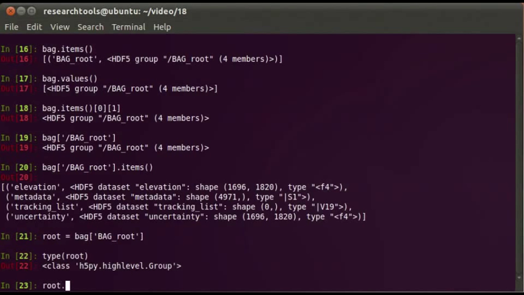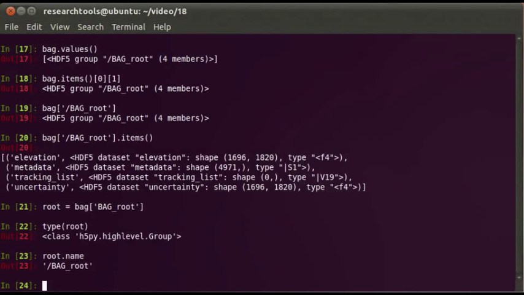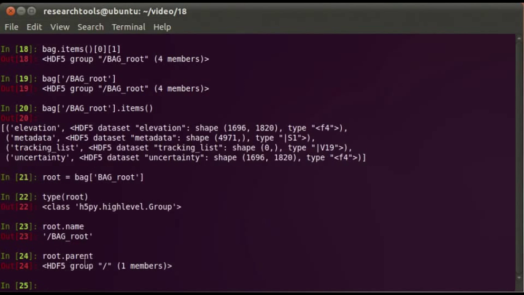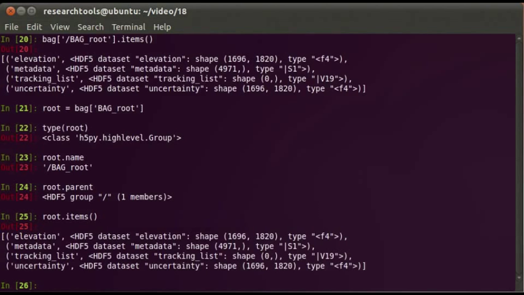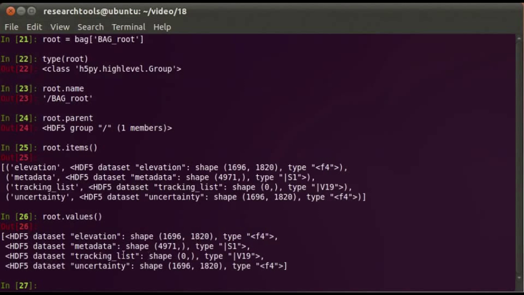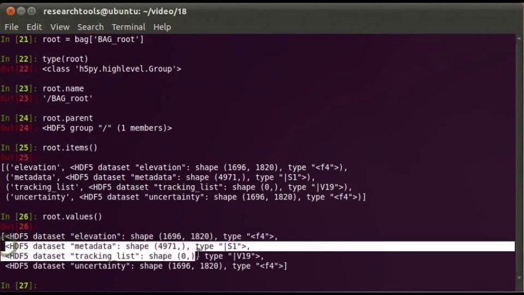So we'll say root.name, and we see where it is in the tree basically. We can also say root.parent, and it shows us the parent is slash or the top level. All right, so we can do root.items, and it shows us what we saw before with our major items. And we'll be looking next at metadata. So let's do root.values before we move on. And we can see all of our types. So we're going to be looking at metadata here.